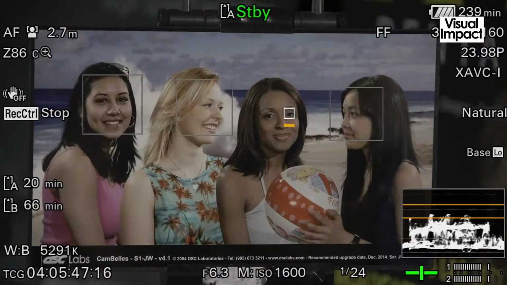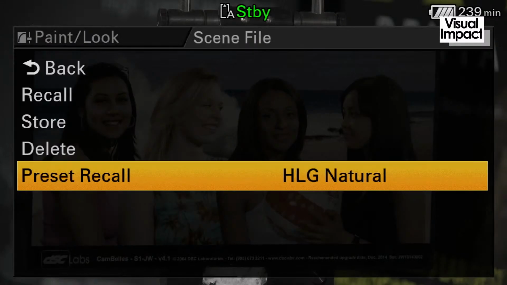that in the paint settings. I've got to remember how to do that. Yeah, we can reset HDR natural. And HDR natural is designed to be, sorry, let me show you where that was, I had the wrong feed up. So it's in the paint setting, under scene file, preset recall. You only get this option when you're in the HDR mode.